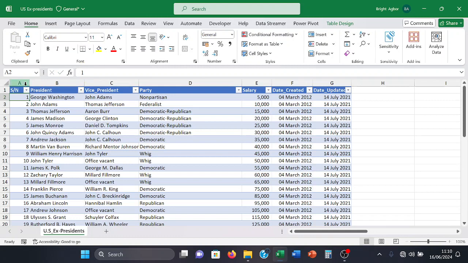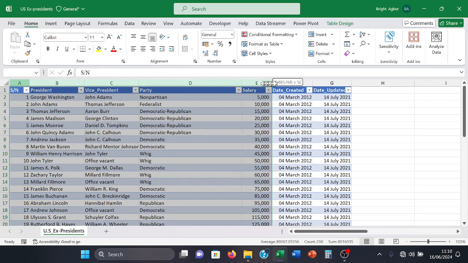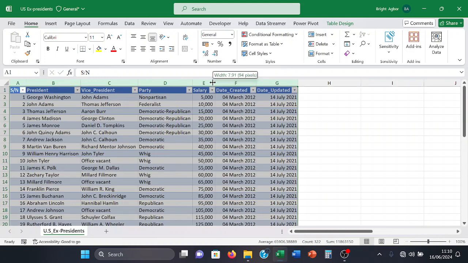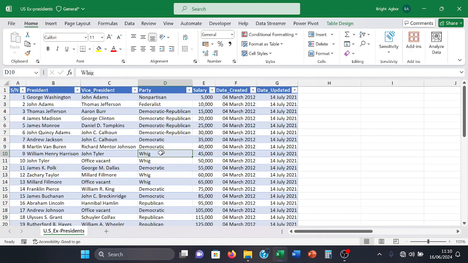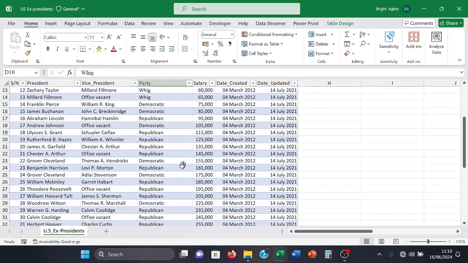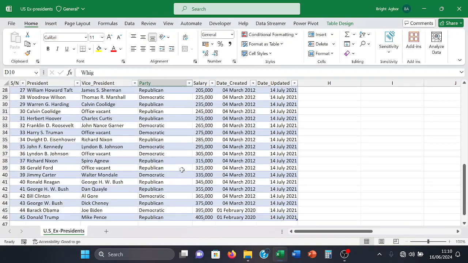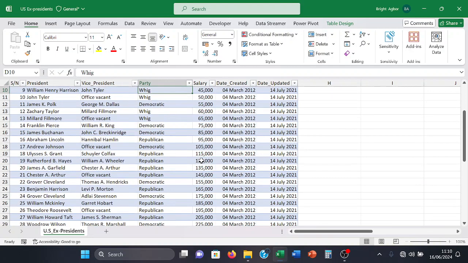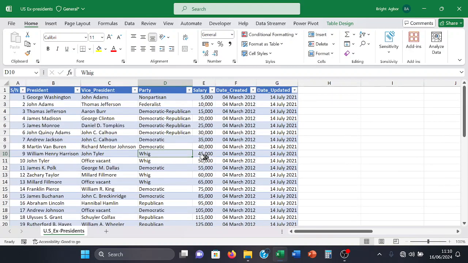So we need to adjust our column again. The party column is too long, so we double click to adjust the column. So we've done that. So our data set is clean and ready for analysis. This is how far we've come with cleaning our data set. Our data set is clean.